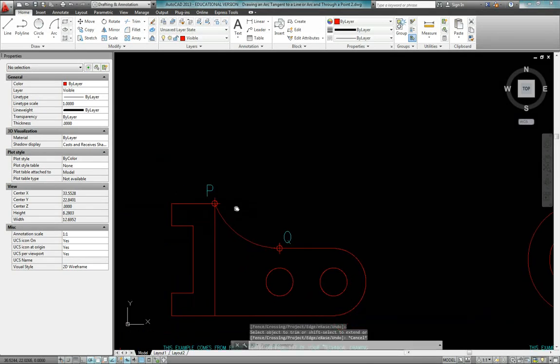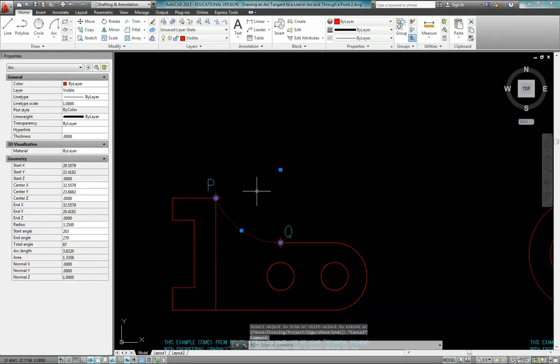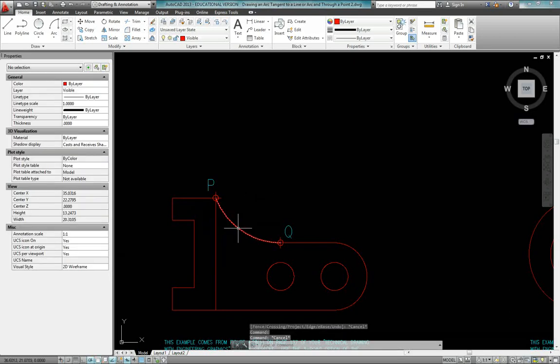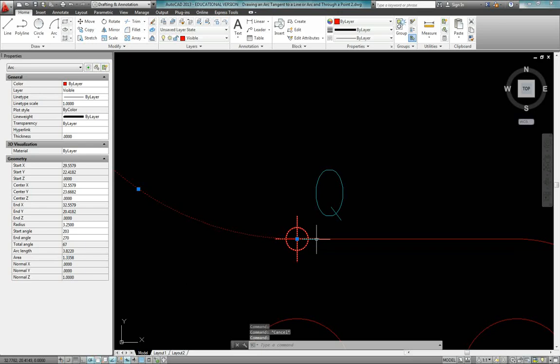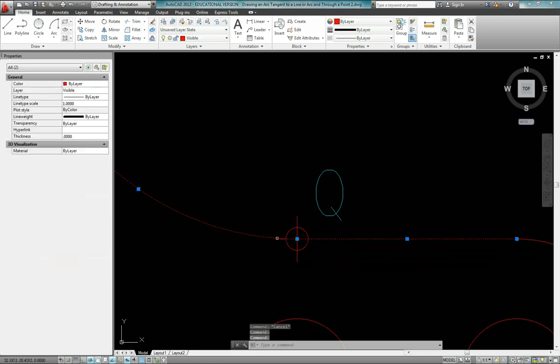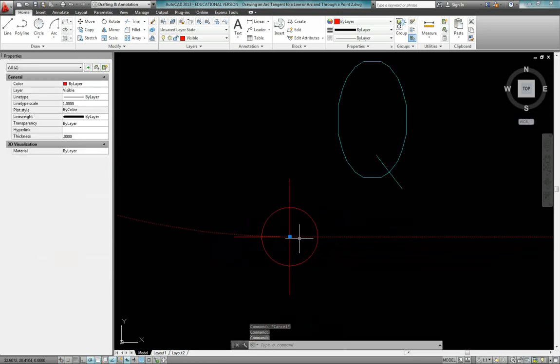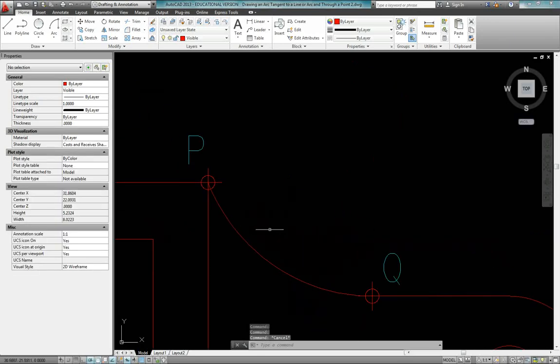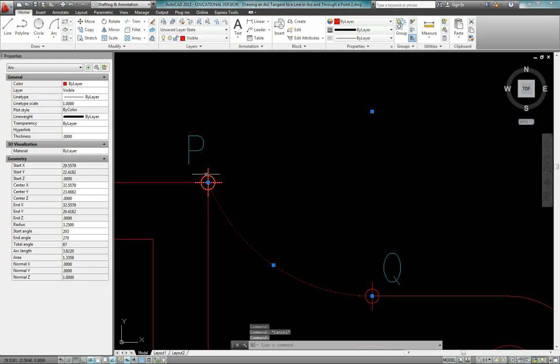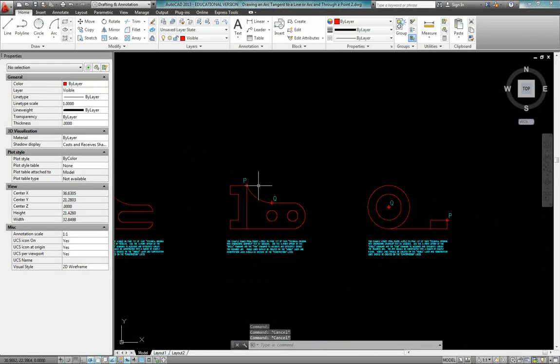Okay, and we weren't given the radius, so we won't be able to click on it and verify the radius, but we can see what it is. The arc makes a smooth transition from line to arc at this point, at the exact center of that node, and it passes through the center of point P. Okay, so now that's correct.